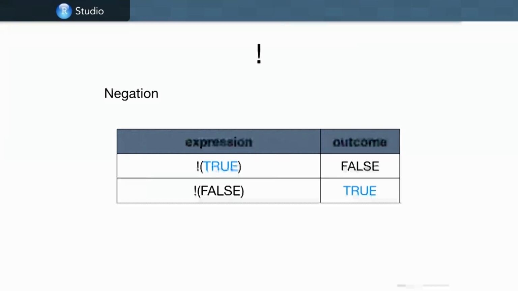The exclamation mark is also a Boolean operator in R. What it does is it negates the results of whatever expression follows it. So for example, you could put the exclamation mark in front of an expression that would normally return true, and then that expression would return false. If you put it in front of an expression that normally returns false, that expression would return true. So it just flips the result.